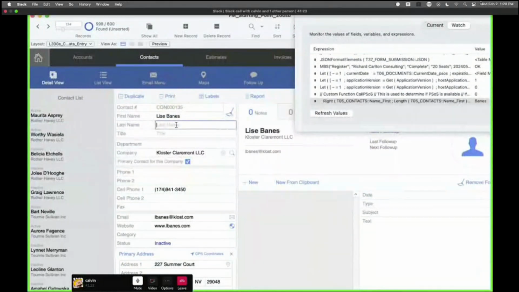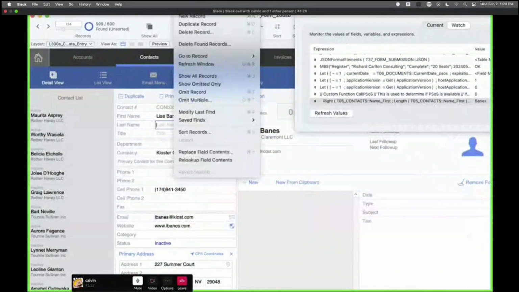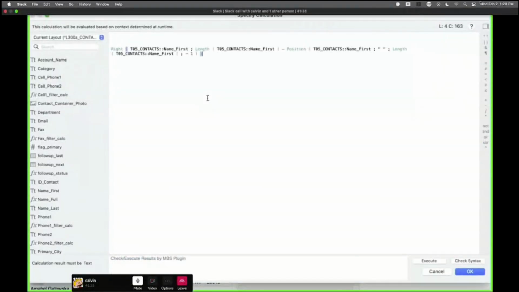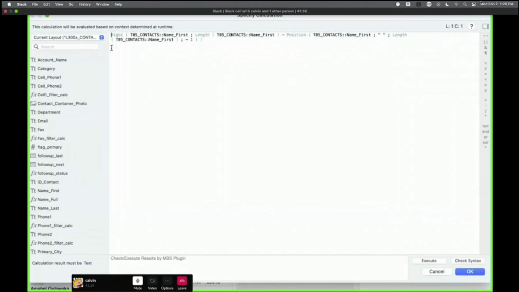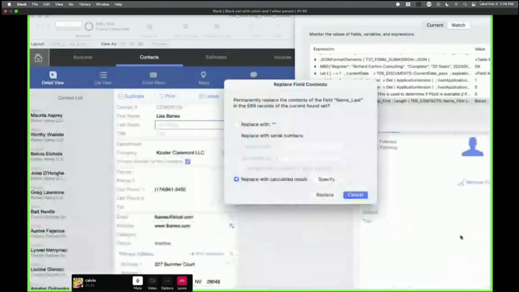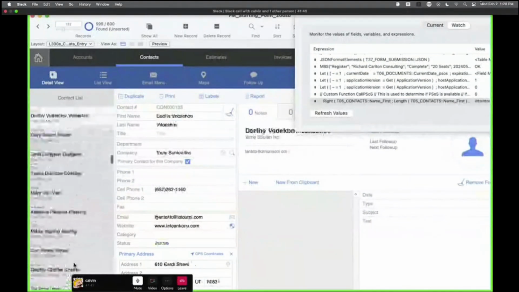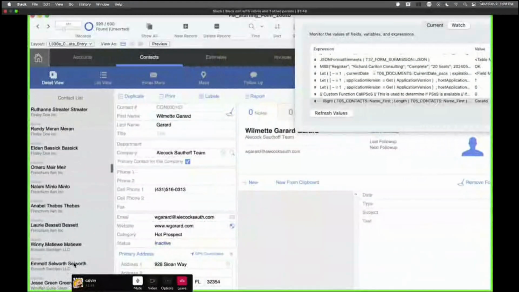Now, I could do Command equals, which will bring up the replace field contents, or I can just go to Records, Replace Field Contents, and I'm going to specify a calculation. I'll paste that calculation in here straight from the help. Say OK, and say replace. Now when I go through here, I have all of those last names parsed out.